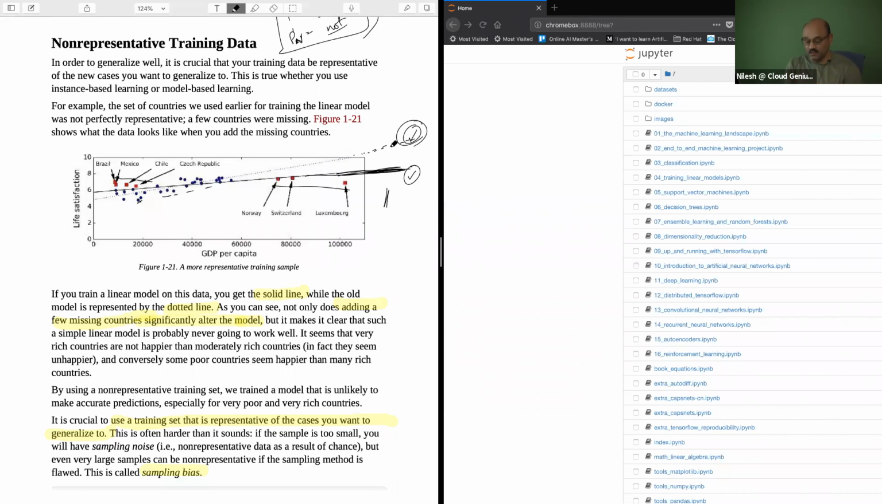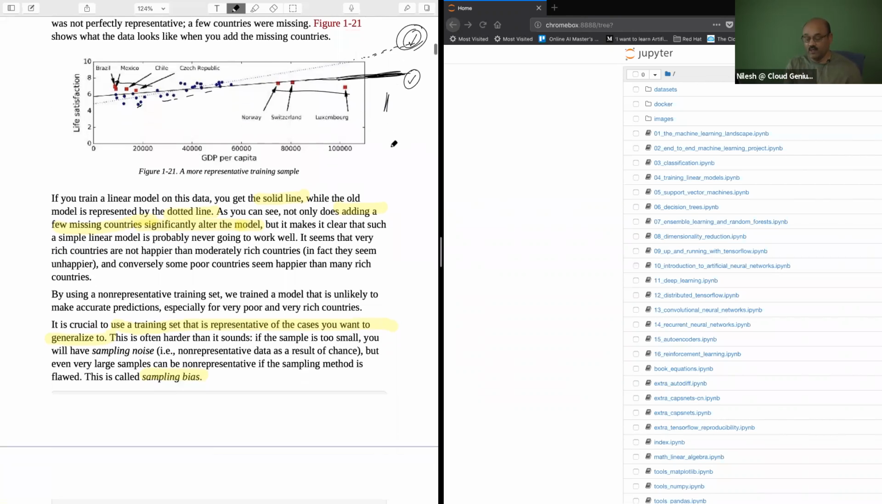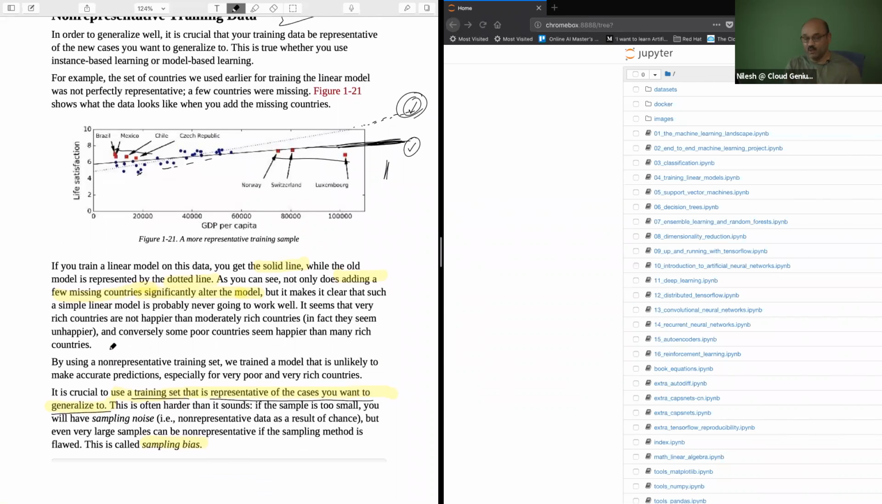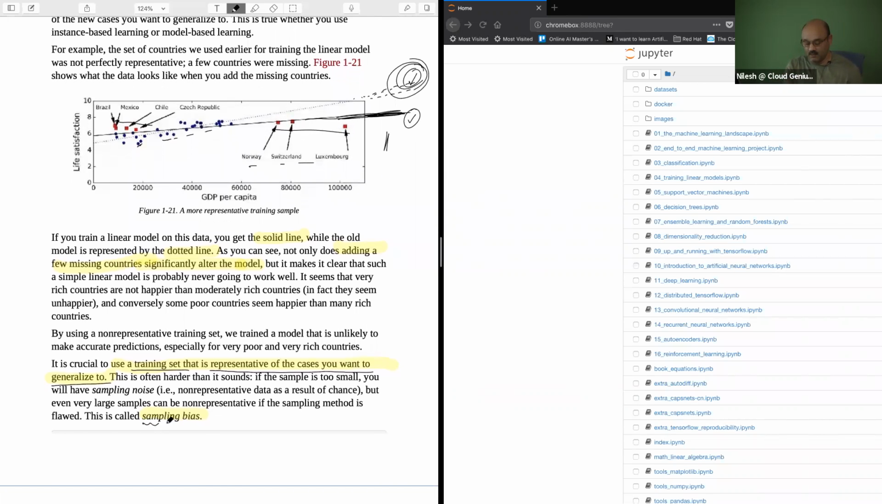And in such cases, what you're looking at is a sampling bias, when you don't have representative data. So the idea is to use a training set that is representative of the cases you want to generalize to. If you generalize using the blue dots and you don't have the red dots available to you, then you end up with a dashed line, which is not the correct generalization, because it will produce wrong results for countries like Norway, Switzerland, Luxembourg, and things like that. And that is the idea underneath the concept called sampling bias.